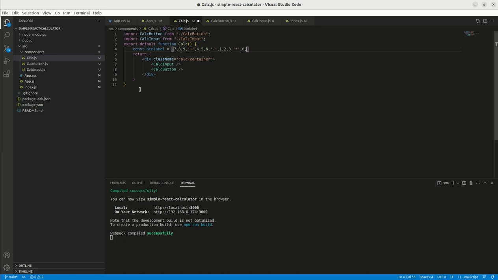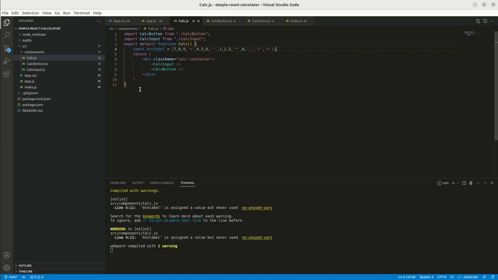then 0 string, dot string, division string, equals. All right, that's it. Okay, now we're gonna have this warning: btn label is assigned, but the value will never be used. So we're gonna apply this value here.